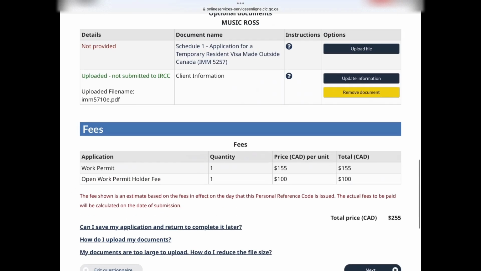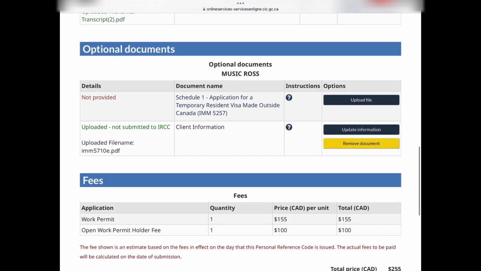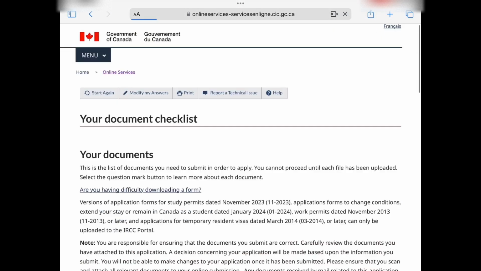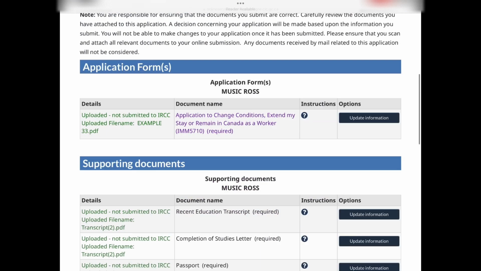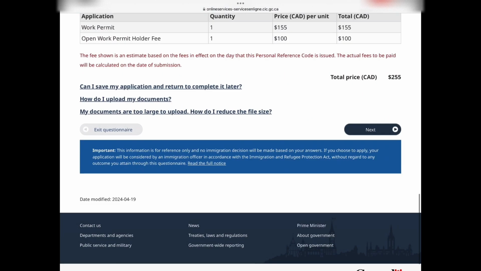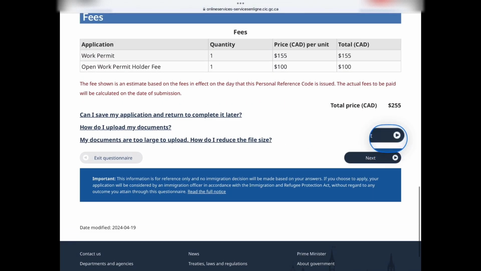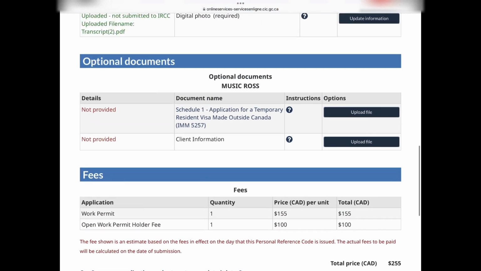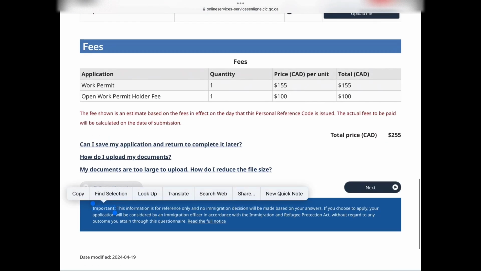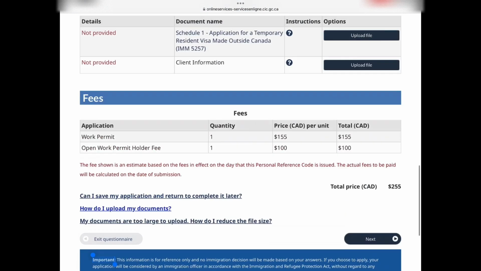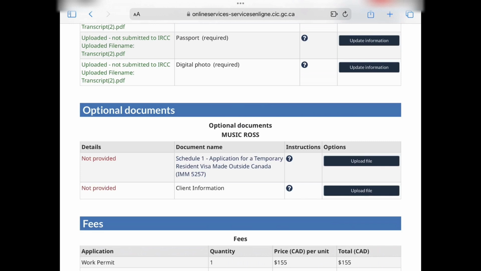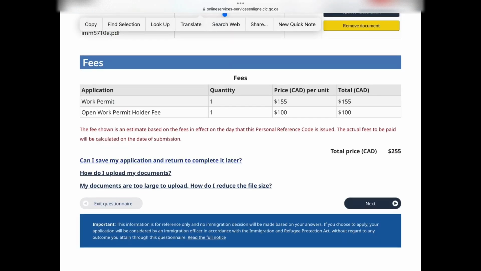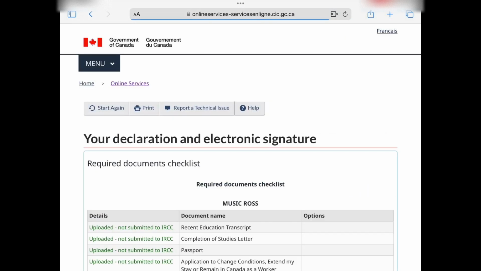But again, if you don't attach the optional document, I'm just going to show you an example. If you don't attach it, the next button is still going to turn blue. So when I tell you that the optional document is optional, that's what I mean. You can still move on to the next section. However, as I mentioned, make sure that you include the document checklist.